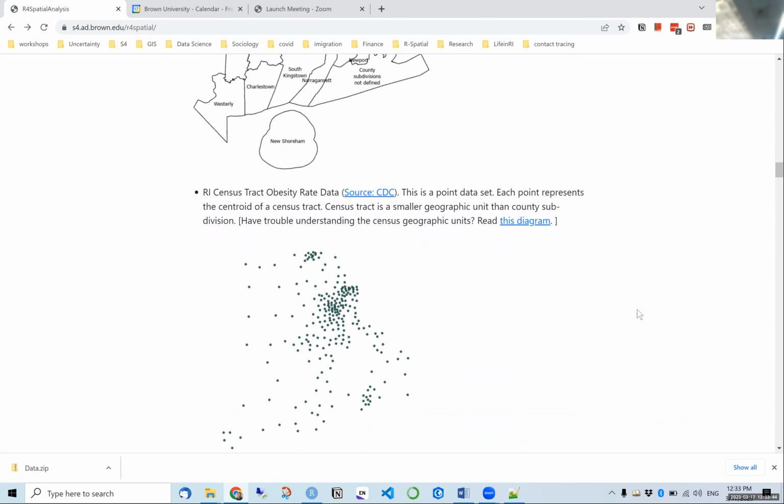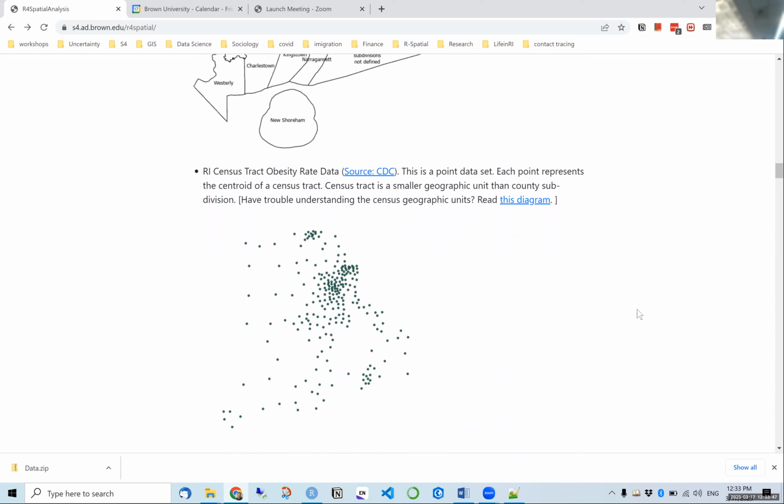The last data set is the Rhode Island census tract obesity rate data. That data set has been downloaded from the CDC. Each point here is also point data, as you can tell. Each point represents the centroid of a census tract. A census tract is supposed to be a polygon, but here the data is point data. So each point represents the centroid of a polygon, and each point has information about obesity rates.